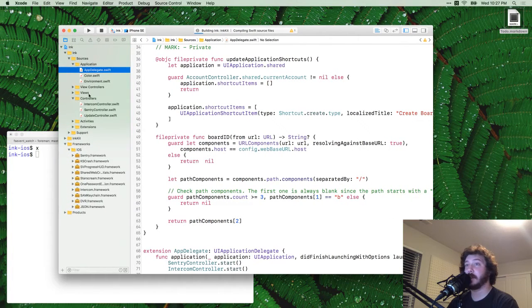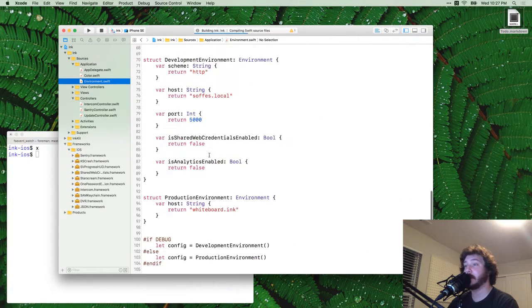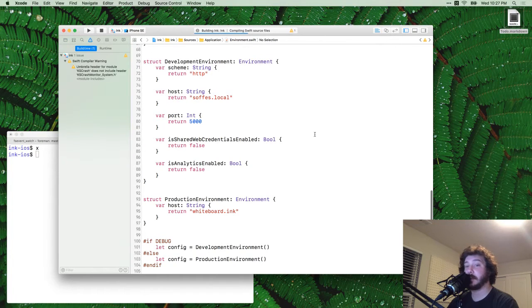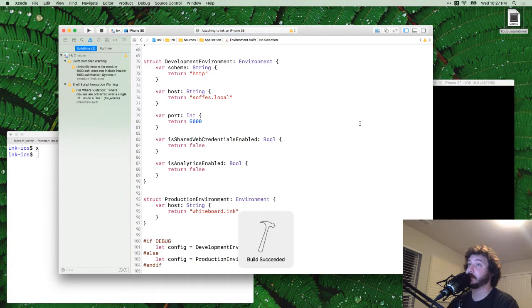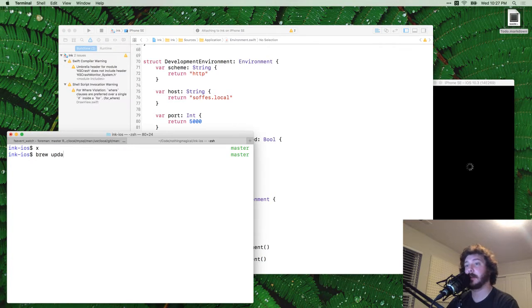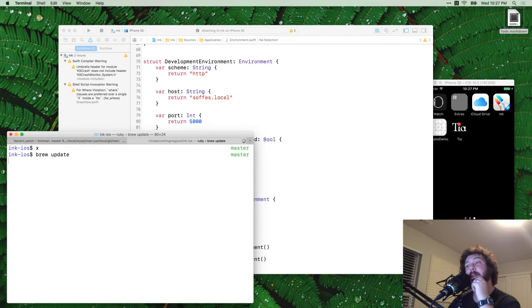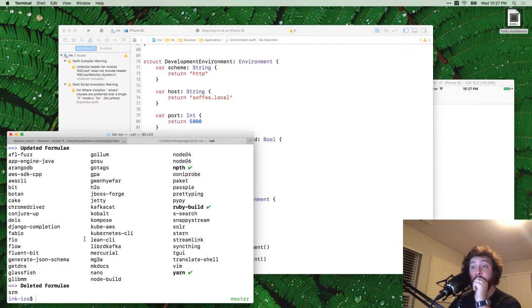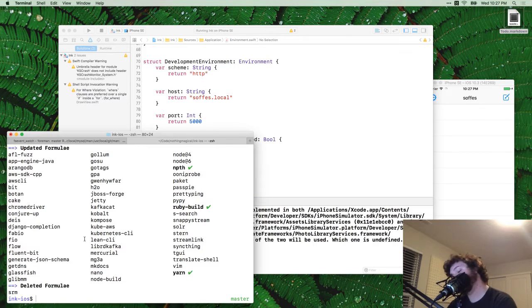Let's just run it and make sure we're working before we get started here. We're on development. That's a bug. I wonder if this has been updated yet. It's a bug in Swiftlet. Let's see if it's been updated. And nope. Bummer. Oh well.